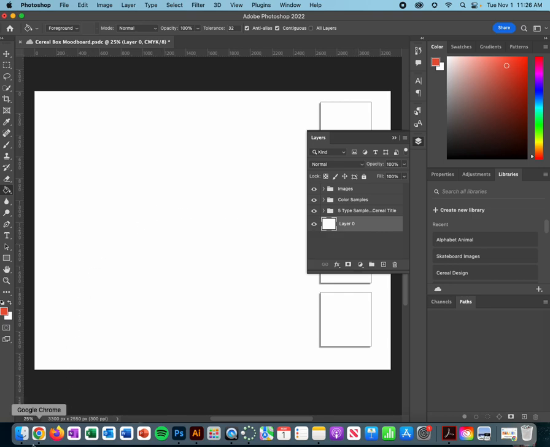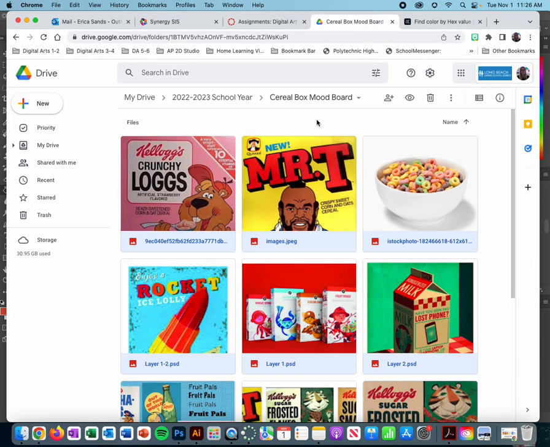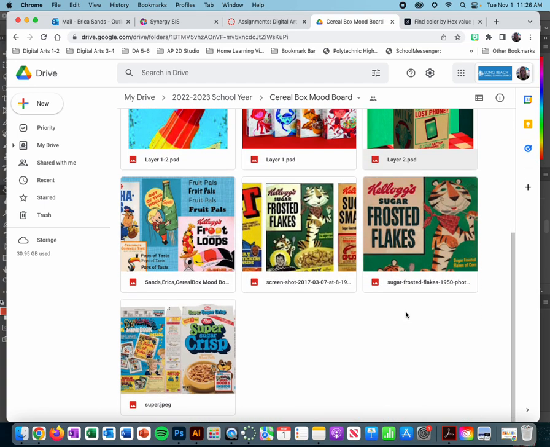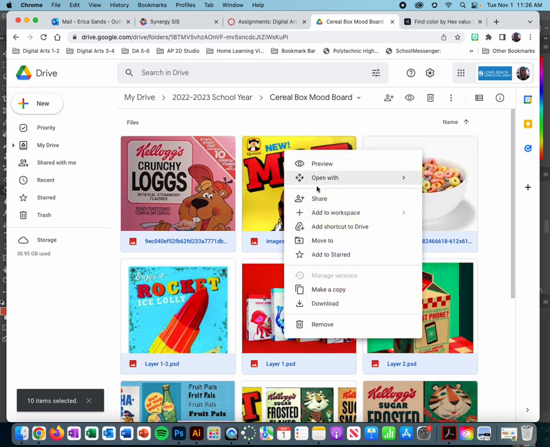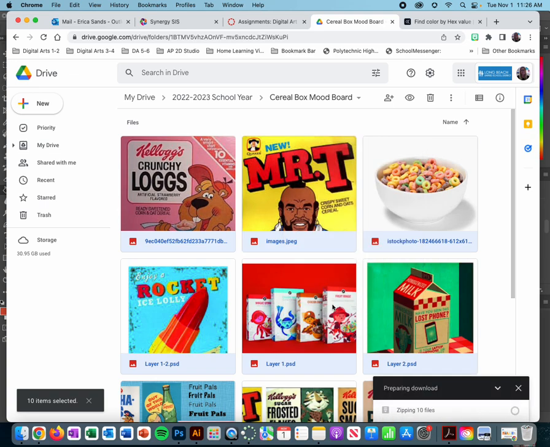And then you're going to hop over to your Google Chrome and you're going to open up your drive and access the images that you had saved. I want to download these. I'm going to do Command A to select all of them. I'm going to right click and download the entire folder.